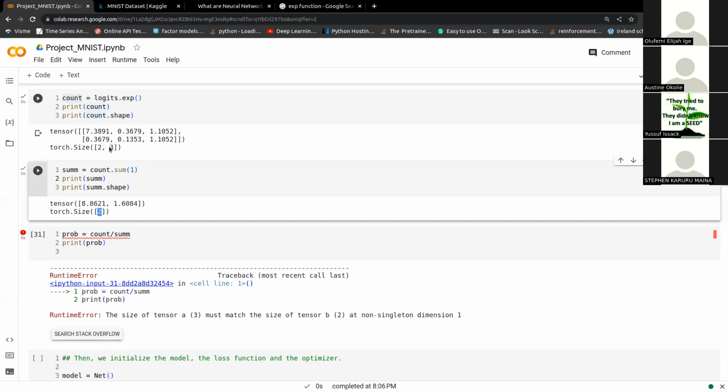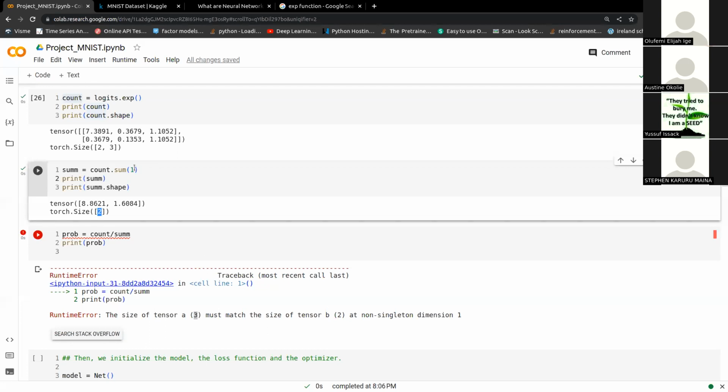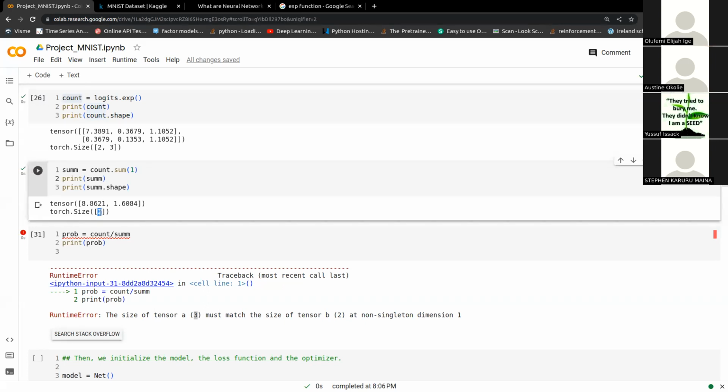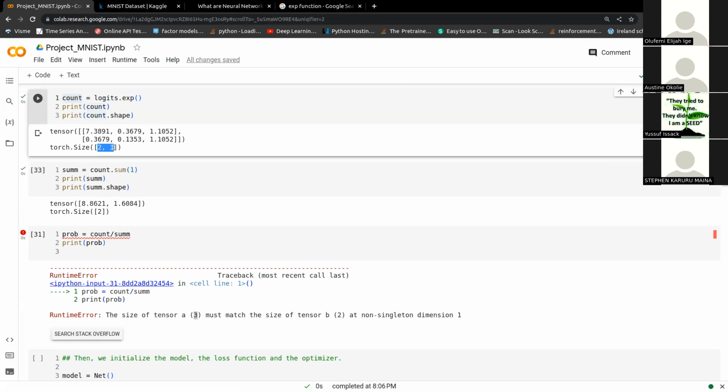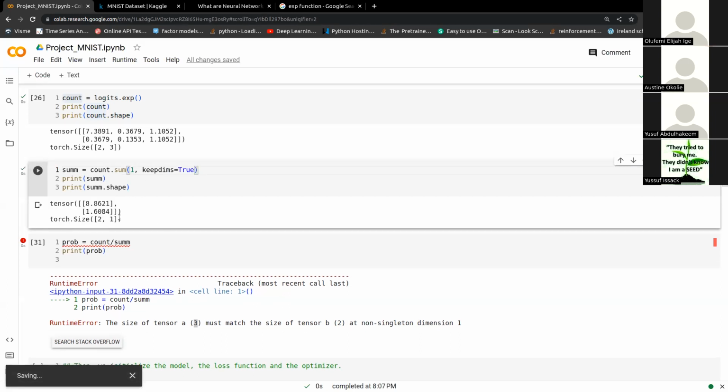As you can see, it complains that here is 3 and this one here is 2. This is because when you perform this operation, PyTorch will try to take the last dimension of this and divide with the last dimension of this. But the problem is that we have this to be two dimension and this to be 1 dimension. So when we sum it, we want to keep the dimension. By default, it is false. When we keep the dimension, it is now 2 by 1.